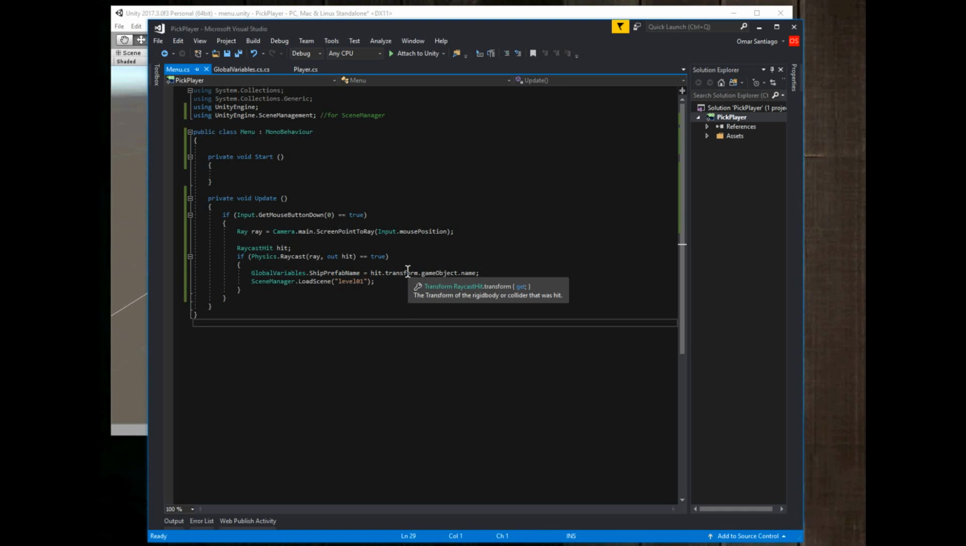And right here, that's what I do. The hit object, whatever it is, I use the transform game object, and I get the name of it. And then after I get the name of the object and set it to my global variable, then I have the scene manager load level 1. All right, so that explains what's in here, and you've looked at it enough to copy it. This thing called global variables, I'm going to explain that next.